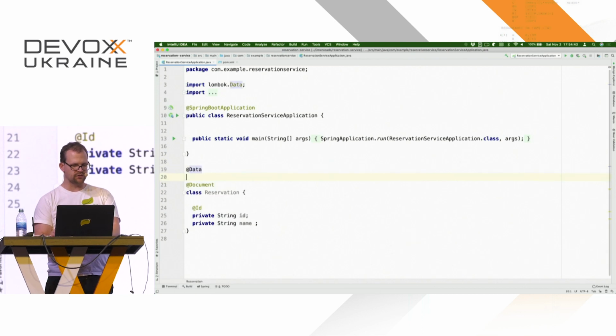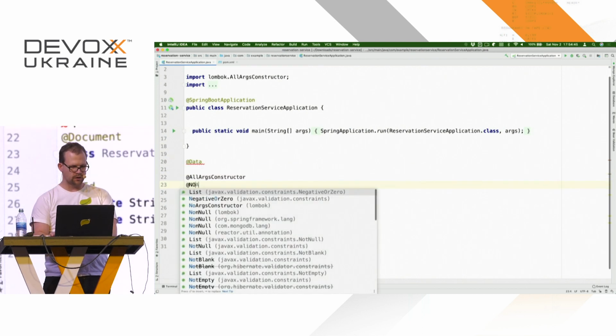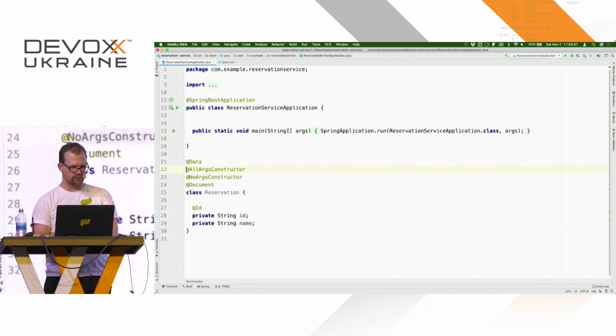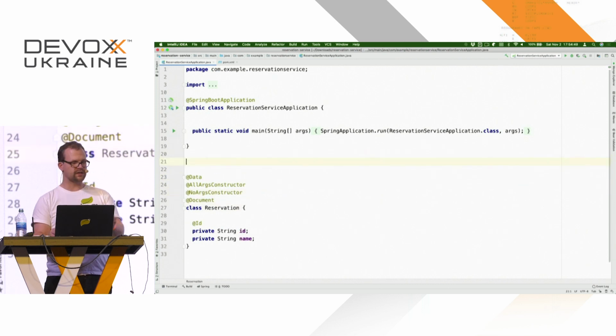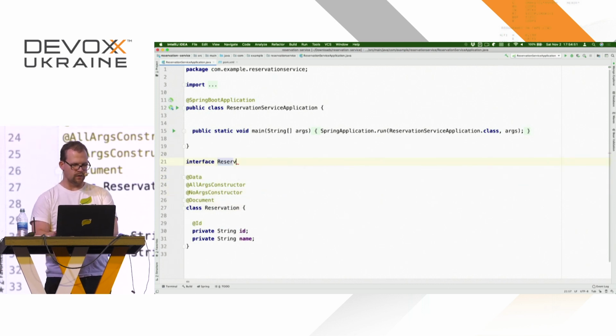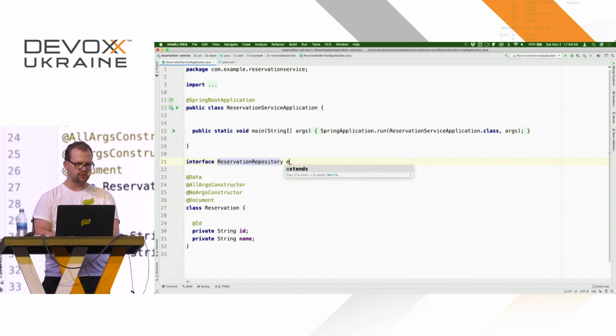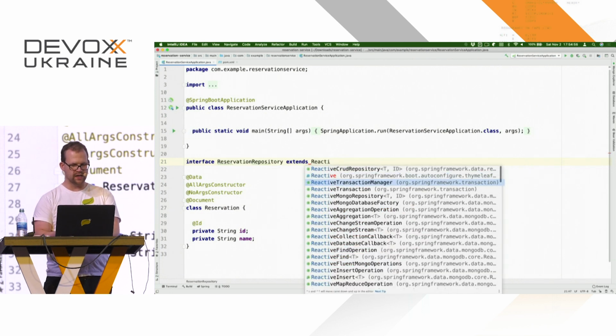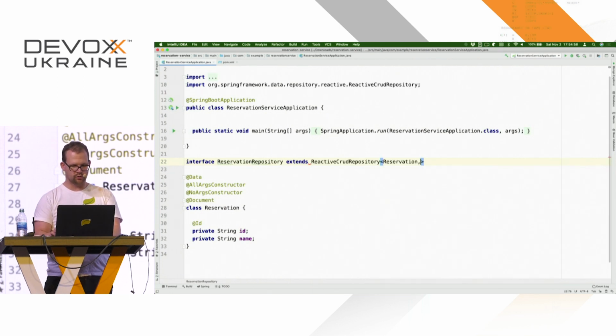But of course, I need getters and setters and toString and all that stuff. So I'll use Lombok, right? There we go. There's all this. And that'll give me the essence of what I want to do. Now, what I want to do next is I want to create a repository to write this data to the database. So I'm going to create a reactive CRUD repository.